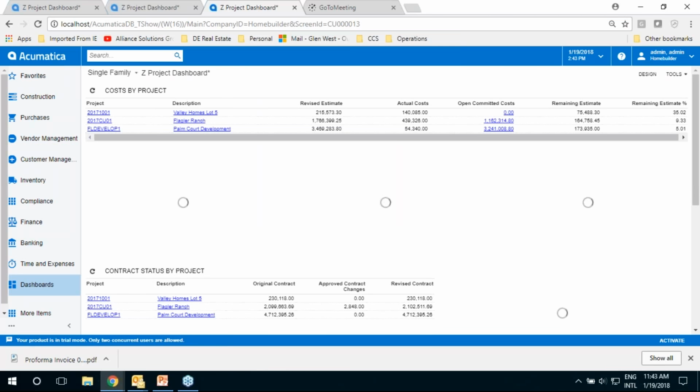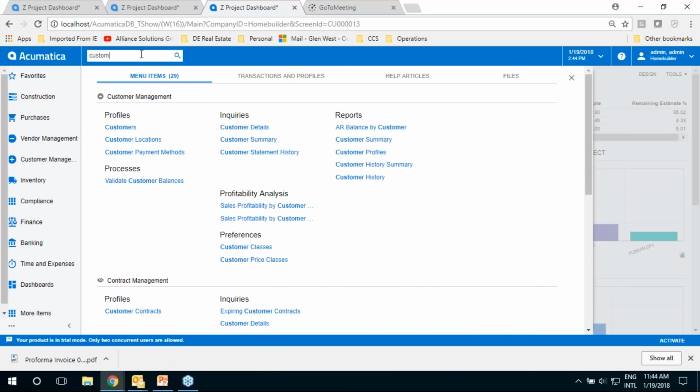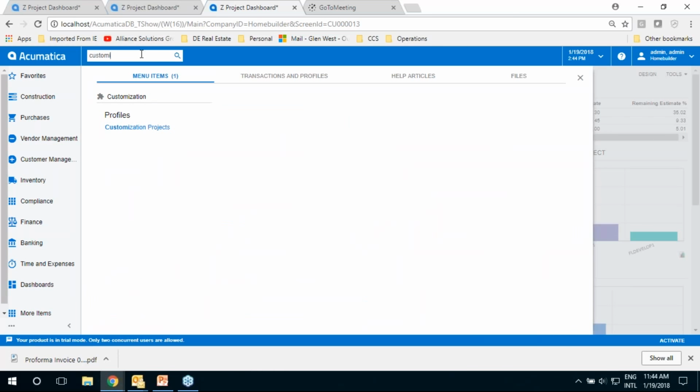Okay. Can users create custom forms, input forms? So we can do that. I wouldn't say users can, but there's an ability to do that. We call that customization. We'll say customization project.